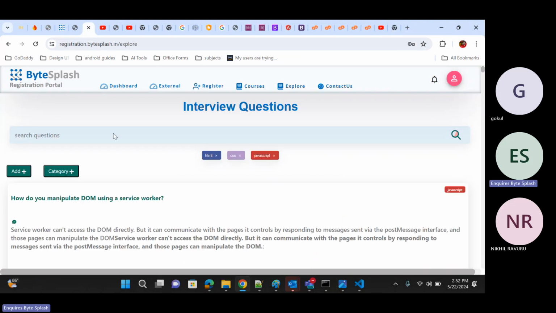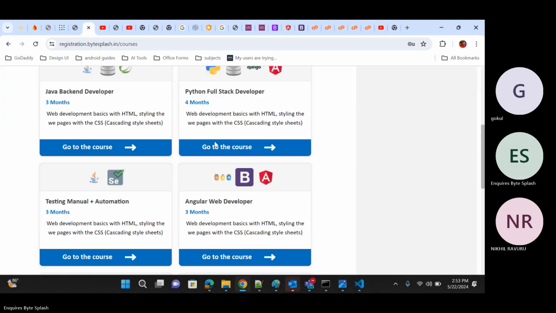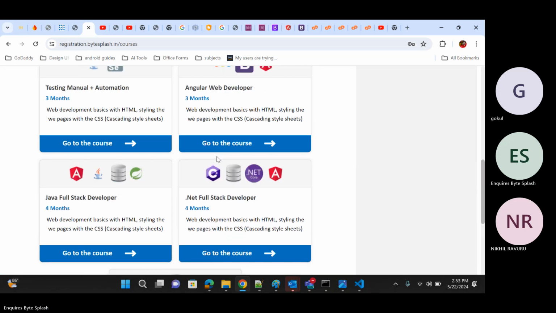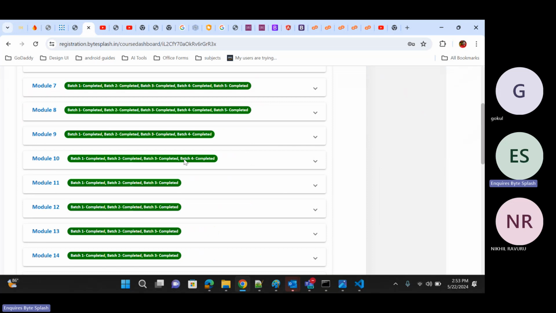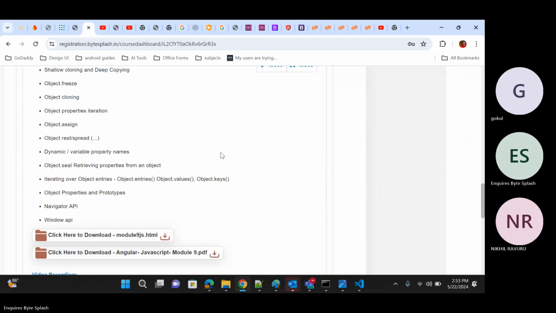So the next one will be JavaScript rest to spread to object iteration, object properties iteration.